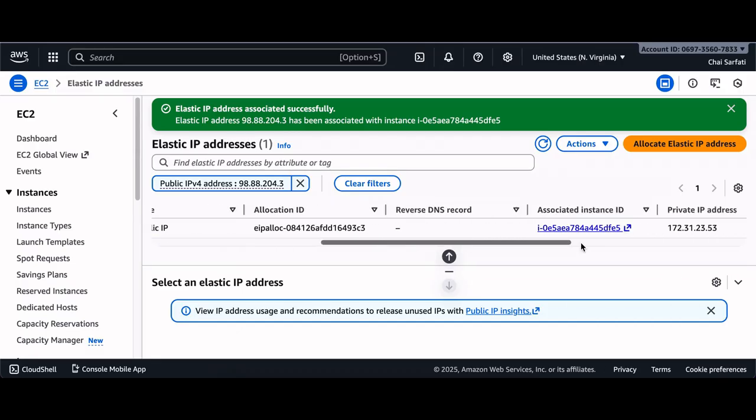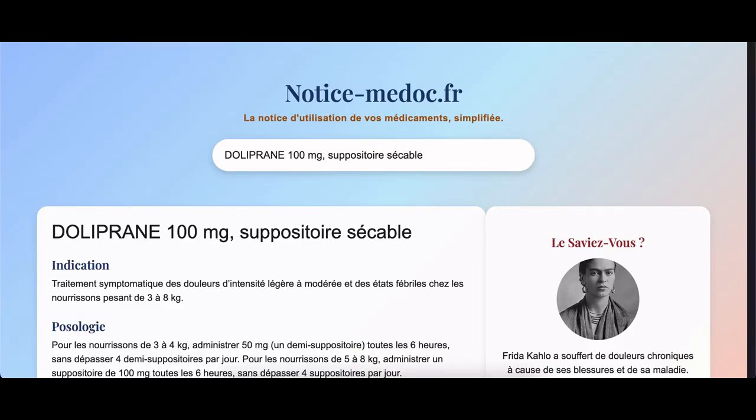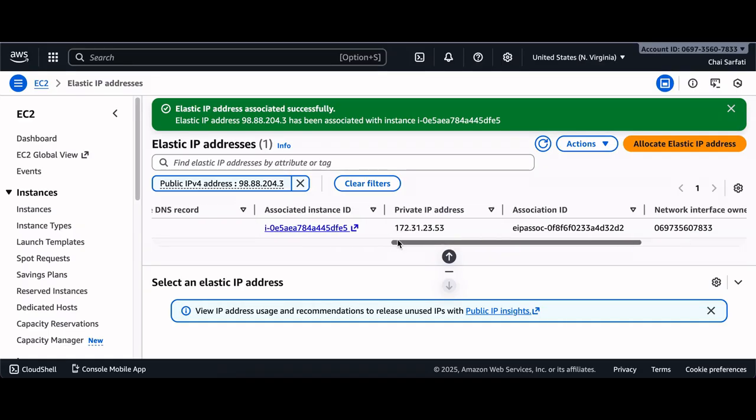Okay, that's great. We see it's associated to our instance. So now if I try to access my website, it will hopefully fail because this IP address does not address my website anymore. And you see it's actually not loading. So instead, I'm gonna put this IP.